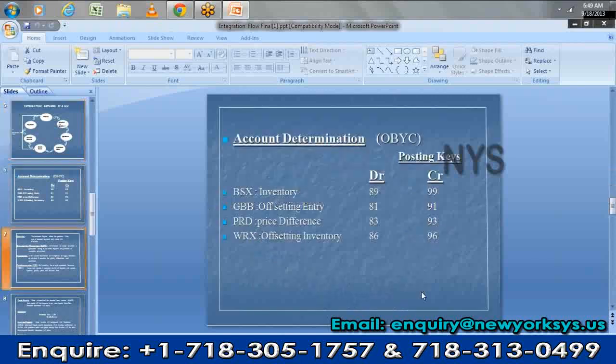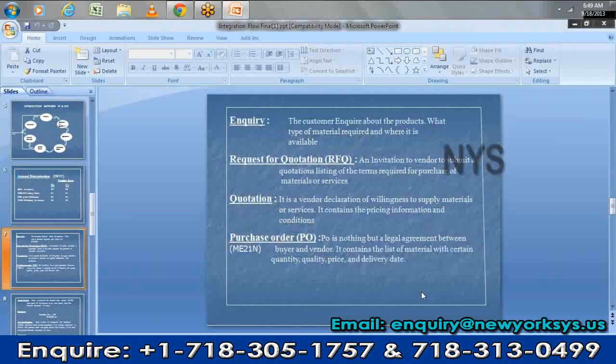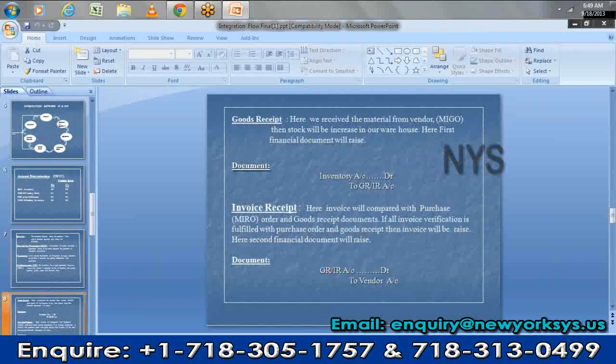See, I'll mention in this place. So these are the steps. At the time of goods receipt, inventory will be debited and GRIR will be credited. And the next thing is invoice receipt, GRIR will be debited and vendor will be credited. First of all, what is GRIR? GRIR is a temporary account. Temporarily we are maintaining it. What is the need? Why do we need to maintain a temporary account?